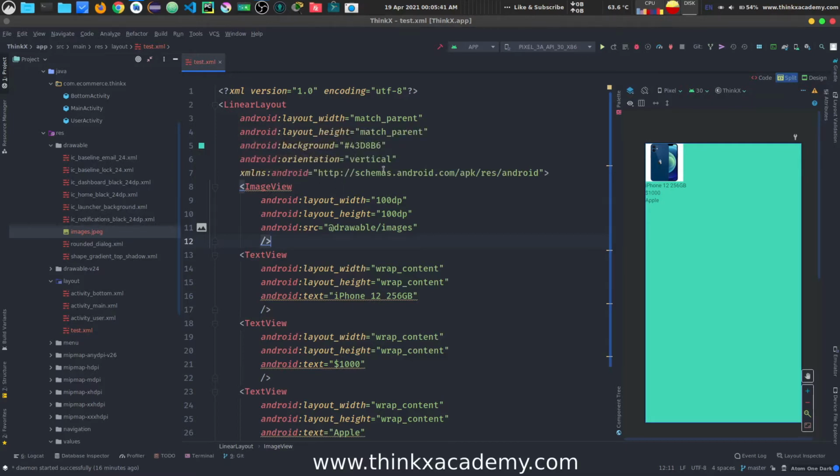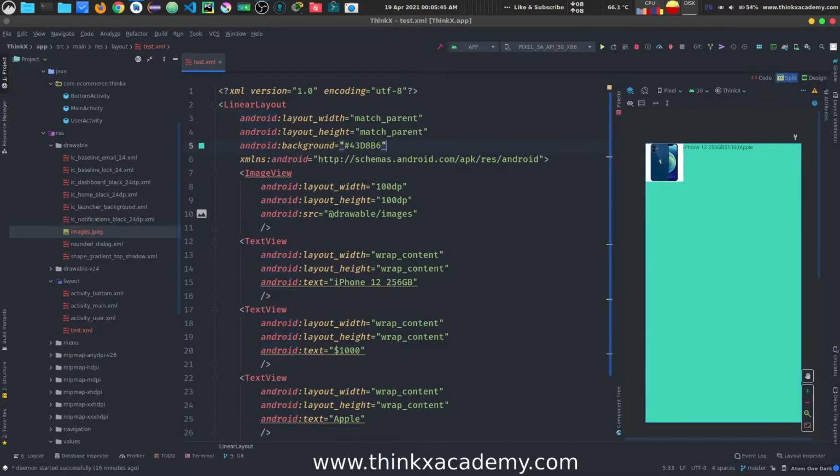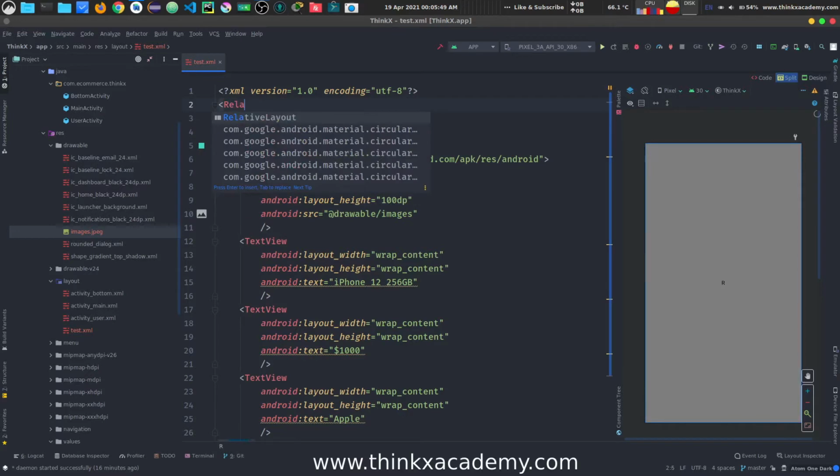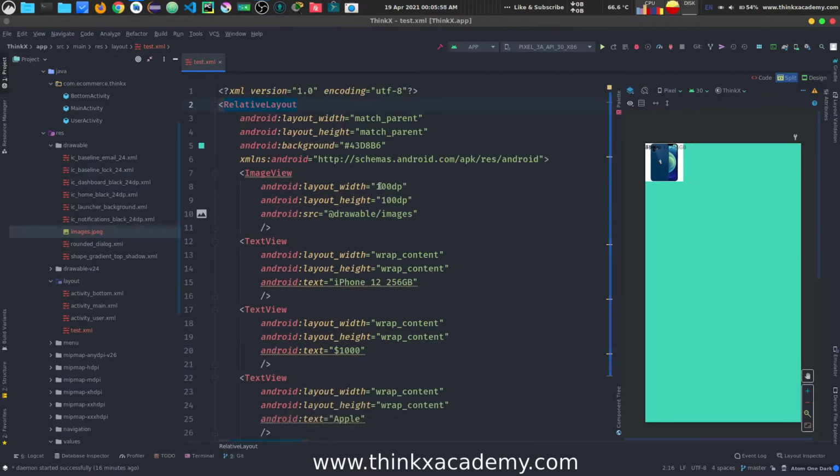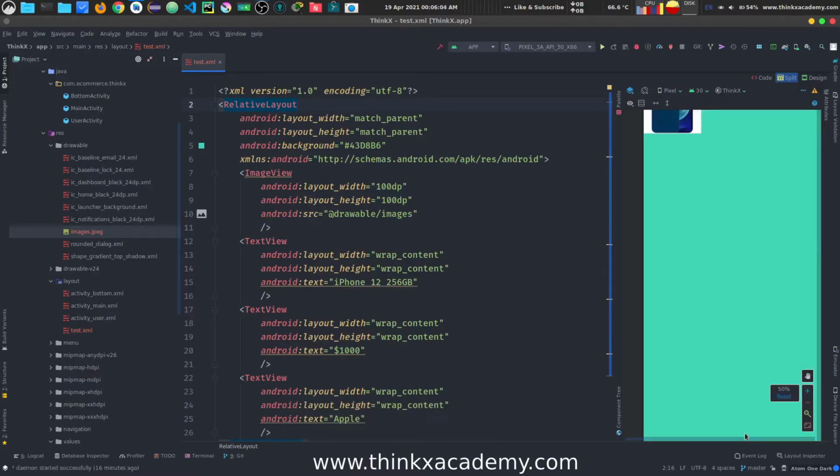So what I'm going to do is just remove this orientation. Instead of linear layout, I'm going to write here that it is a relative layout, right? If I type RELA, it will show me that this is a relative layout. As soon as you make it a relative layout, you can see that everything here is messed up. So we will have to make sure to align the items here.